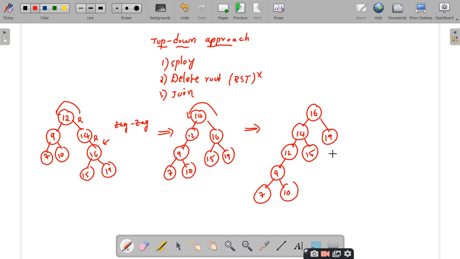Yes, sir. Right. So listen carefully. Once you splay the element, you just delete the root element. So if you delete the root element, what am I getting here? I am getting two split trees. One is the left subtree and the second one is the right subtree. Am I right or not? Yes, sir. So splitting is completed, deletion is completed, and the third thing you have to do is the join operation.